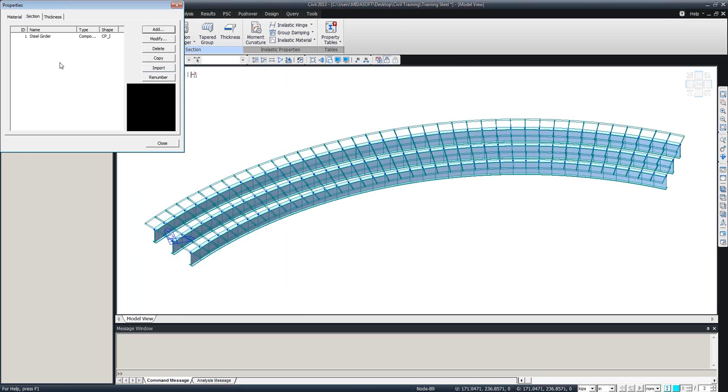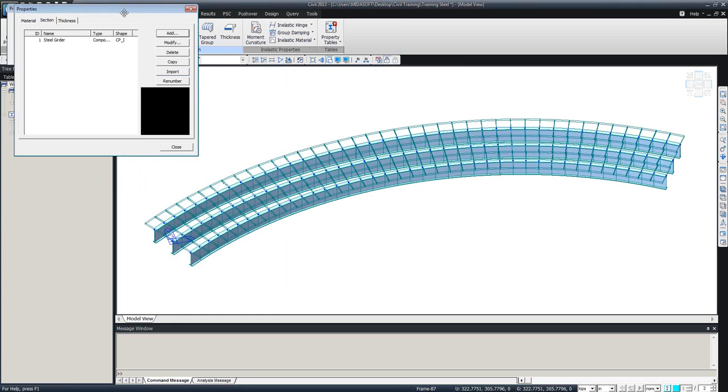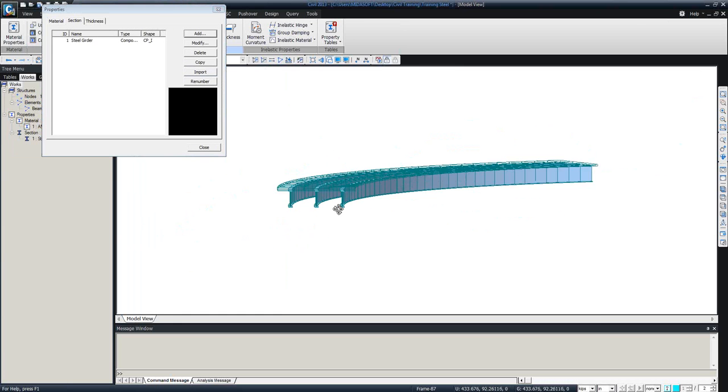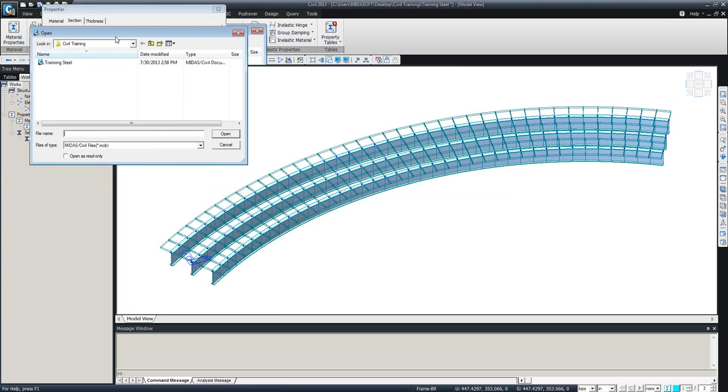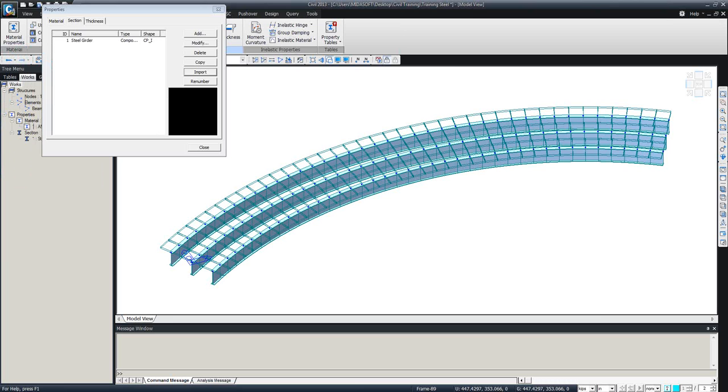All right. So I already defined the first section, and you see that while I'm defining that, it automatically applies to the girder that I have. Okay, it looks good. But to save time here, and also I'm going to show you one technique, is to import the sections from the previously modeled model file. So what I do, I just click on the import, and let me just find the model file.